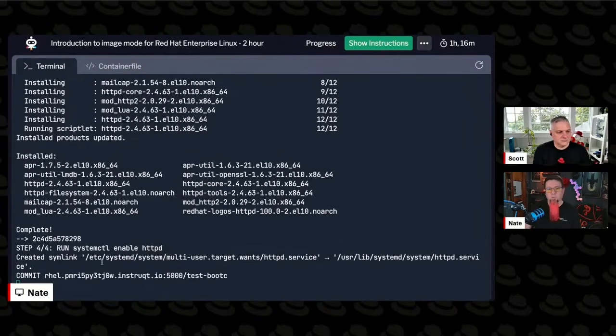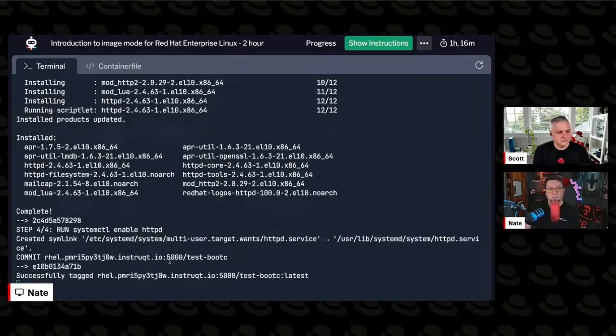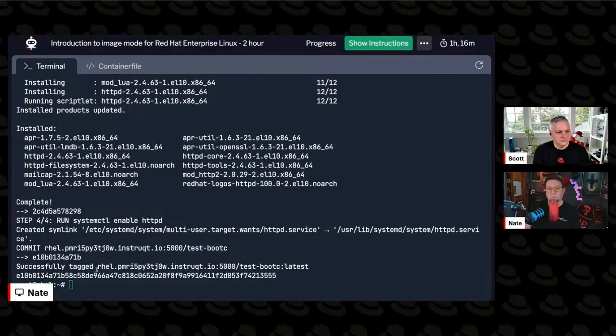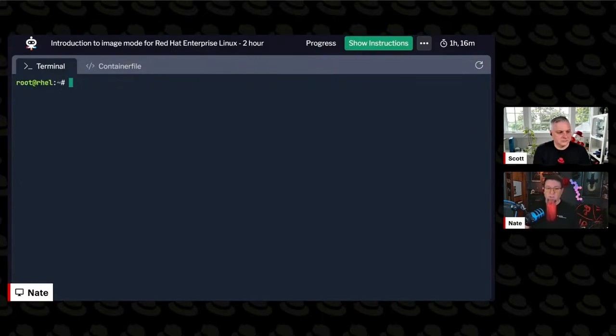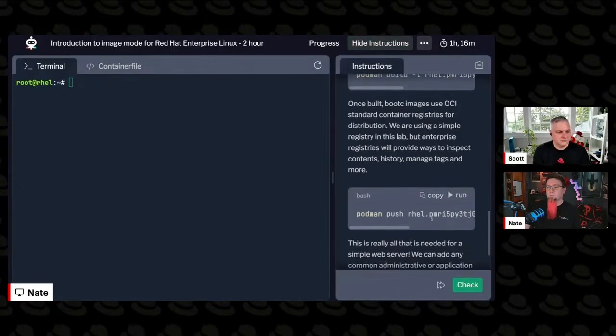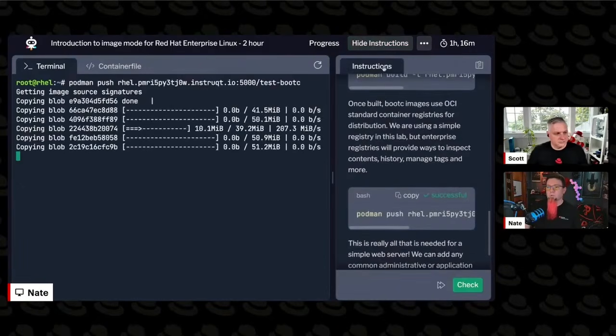All right, you can see there it's running that systemctl command. So it enables Apache at boot. And then it tagged it just like you would any other container. Let me clear the screen here. I wanted to show you a couple of things. Actually, here, let's push it to the container registry because that takes a second. Also got a podman push to run here to do that.